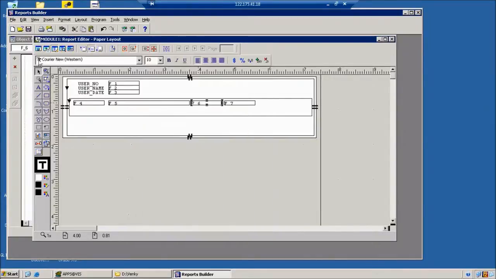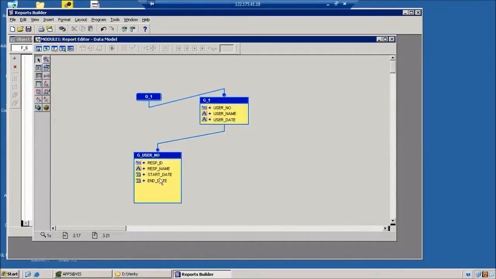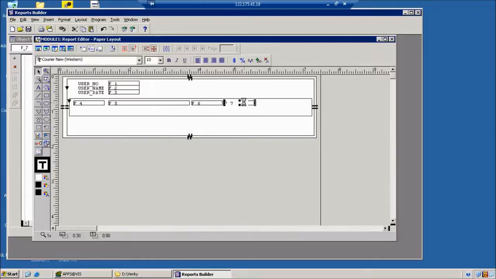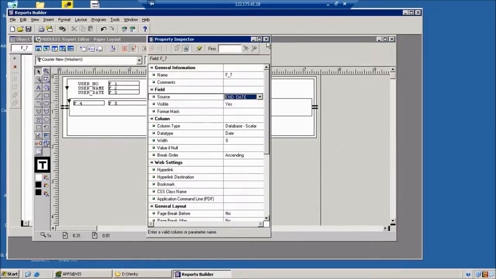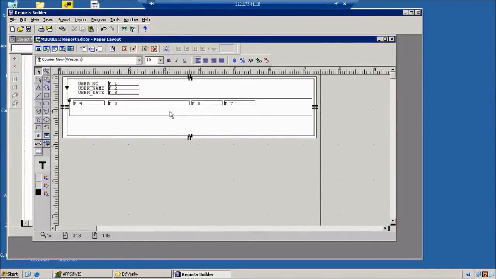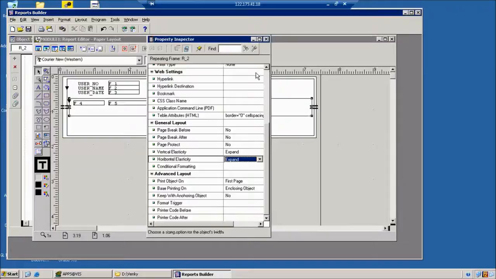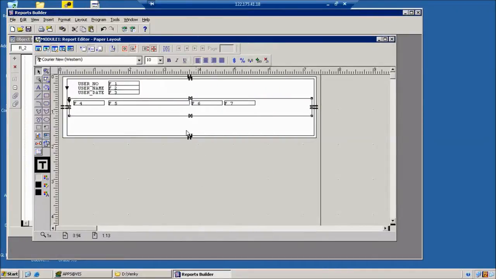means what is the date, start date and end date. Start date, end date, right? Once it is completed we set the source to repeating frame, second repeating frame, user number and expand. Once it is completed, next we are going to the frames.